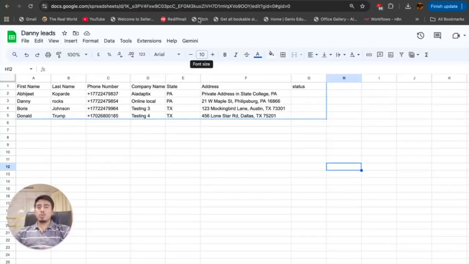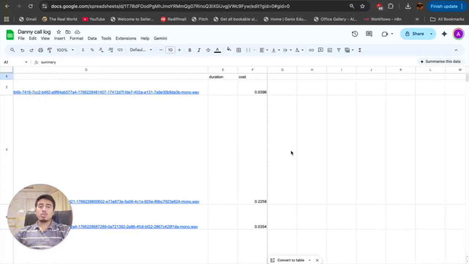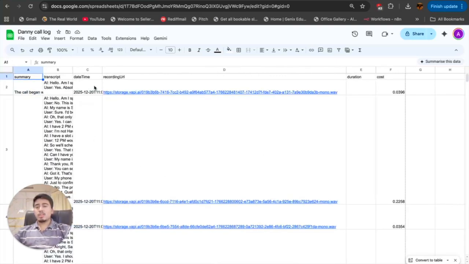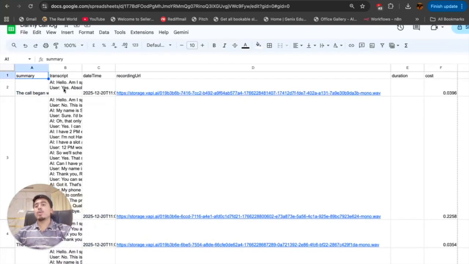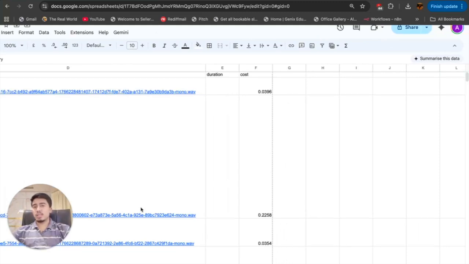The sheet number 2 is the one where we will log all of the call progresses, all of the summaries, the transcript, and the cost of the calls. This is important as well. Now, as you can see, there is this specific format that you will need to keep your sheet, and it's summary, transcript, date, recording URL, duration, and cost. Make it exactly as it is or it won't work.